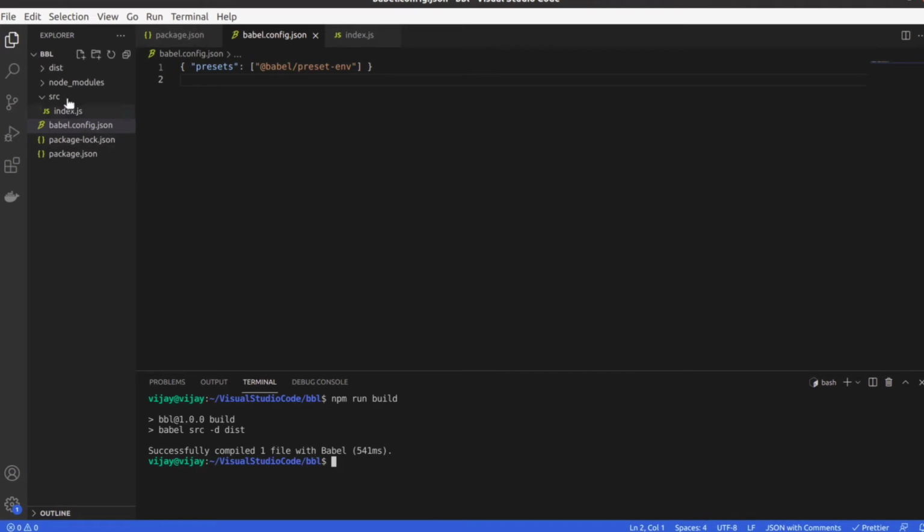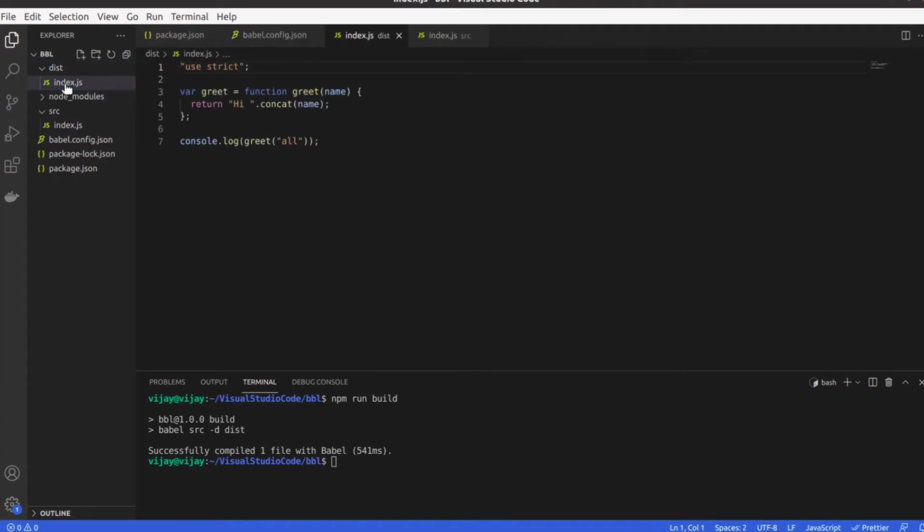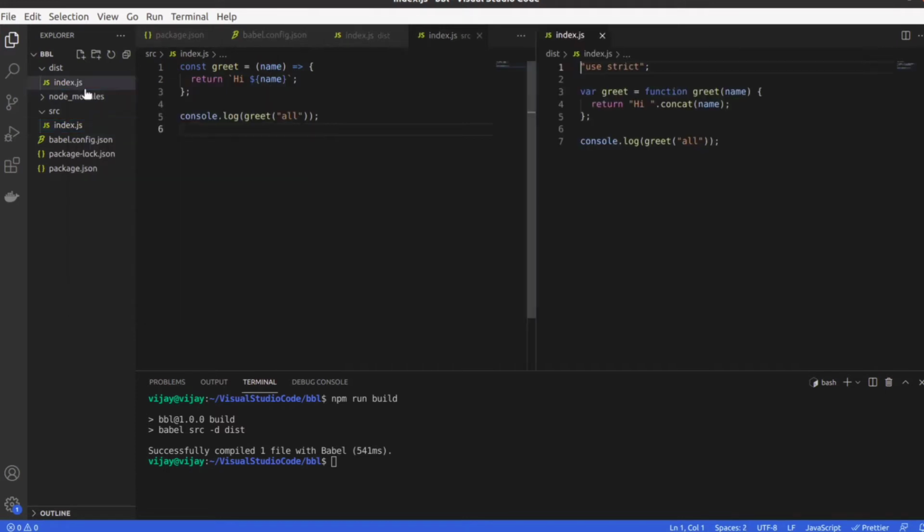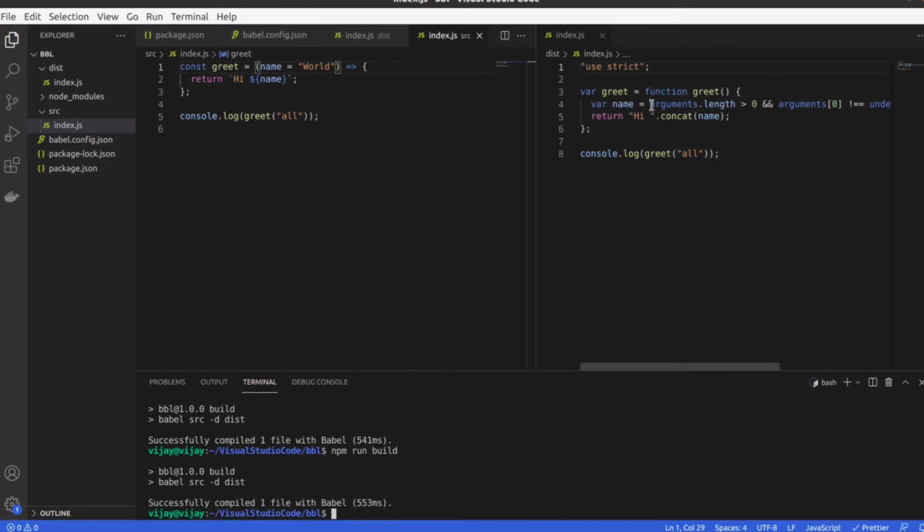here we can see we got the dist destination folder, and inside here we can see our code got compiled and came out in a browser supported version. So now let's open it in a different tab and compare the source and the destination. So this is our source, and here we have our destination. There is concat. To see more difference, we will put an equal to and pass a parameter. Here in the destination, if we see, it handles a separate line for arguments.